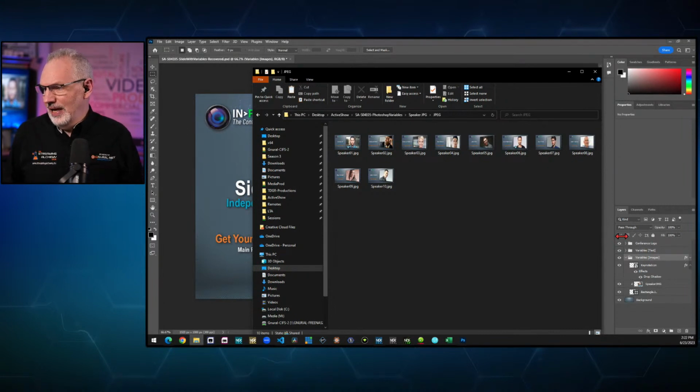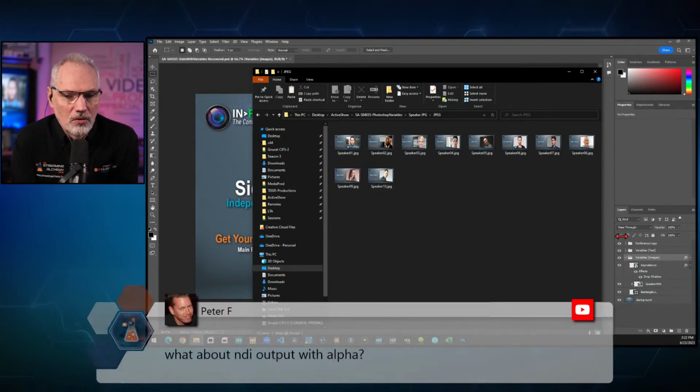So that's really everything I want to cover today, but I think we have another question from Peter. He says, what about NDI output with alpha? The way we did this, we're outputting JPEG because in the scripting there's a preset to do JPEG. You could script to do PNGs with alpha. There is no direct NDI out, as far as I know.